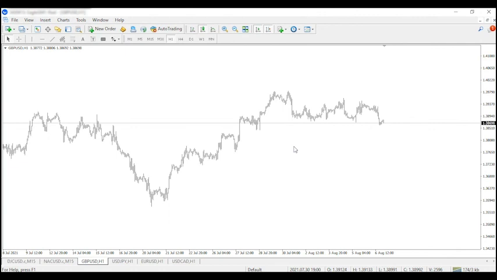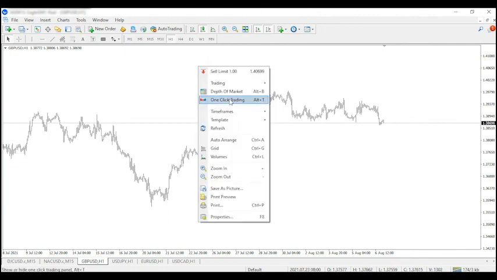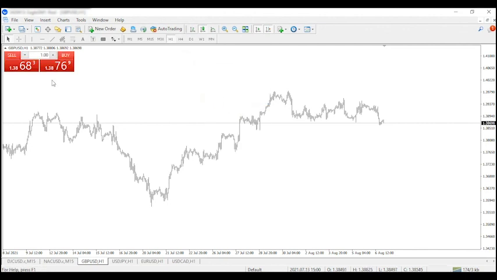There are two ways in which you can do this. One, you can right click on your screen and go to one click trading. So you can see a pop-up by the left corner of your screen where you can click on the sell if you want to sell an asset, or you can click on buy if you are buying an asset, right? And here is where you put your lot size.